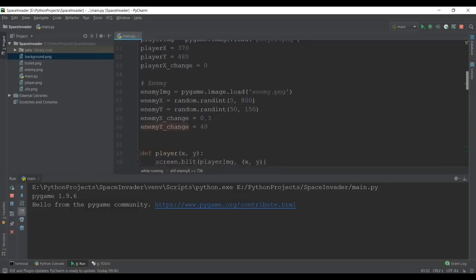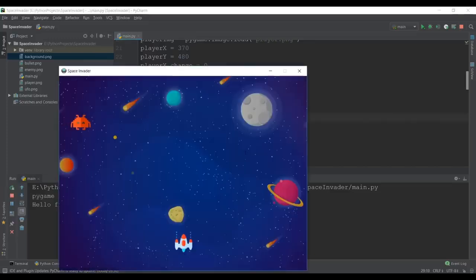So over here, the enemy X change is still 0.3. So we have to change it over here too. Let's make it 4. And now we can reload it, and you'll be able to see that the enemy is moving at a good speed.